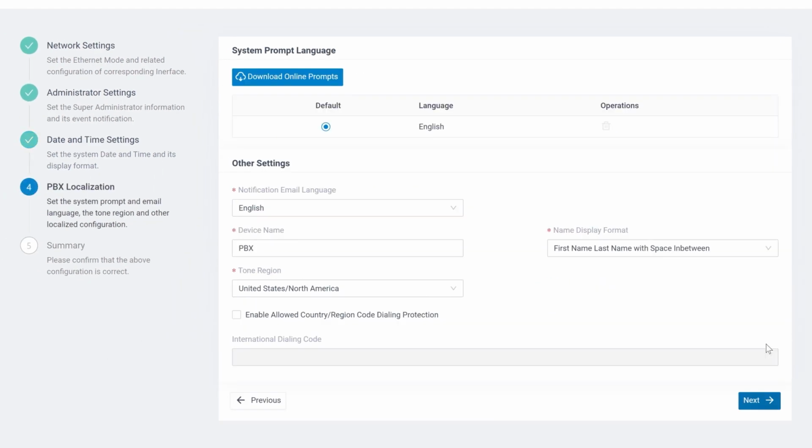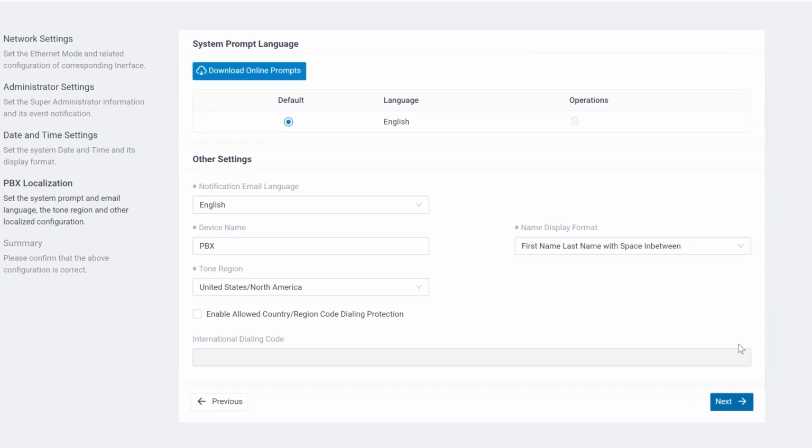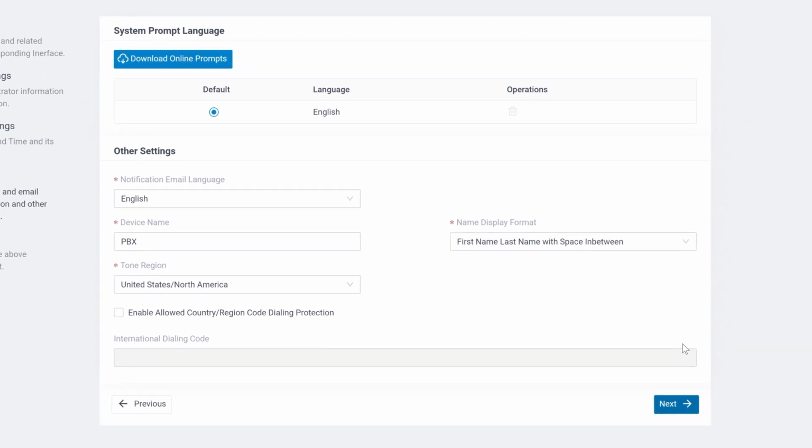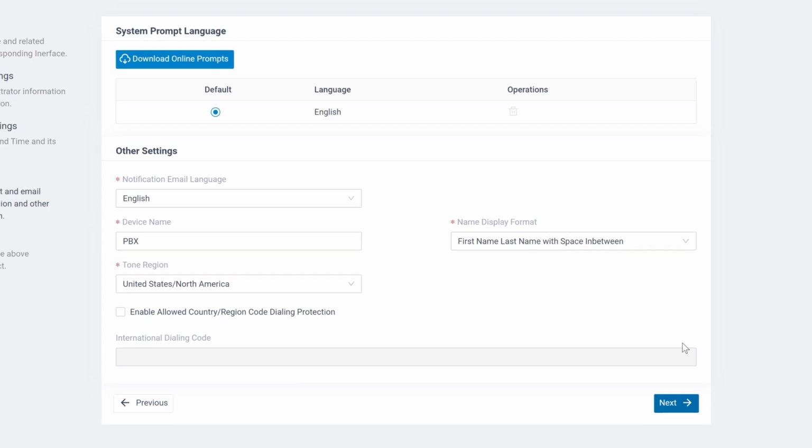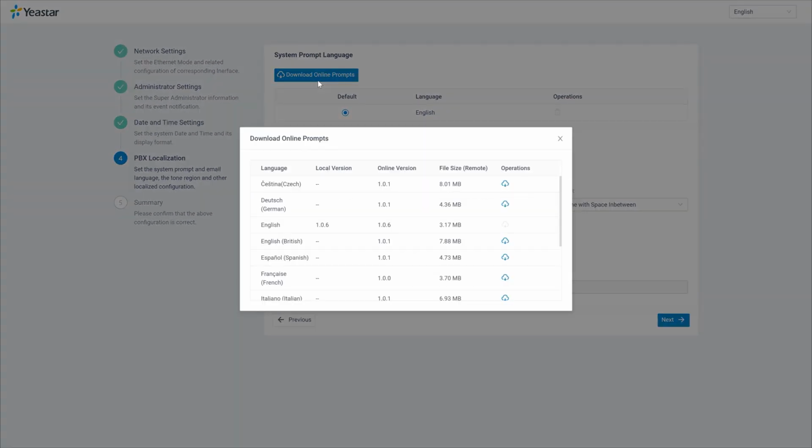Now we move to a more customized setting. Here we can set up the system prompt language. Voice prompt can function under various circumstances as a way for the PBX to interact with callers and colleagues, like to prompt colleagues that agents are occupied. It only comes with the English language package by default, while it supports multilingual voice prompts on the system. If the PBX is connected to the internet, we can click on Download Online Prompt to download the prompt language we need.